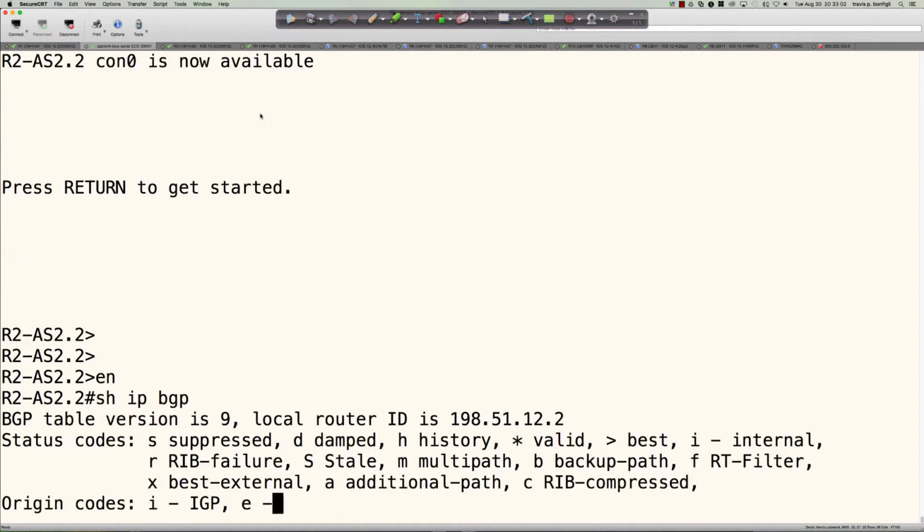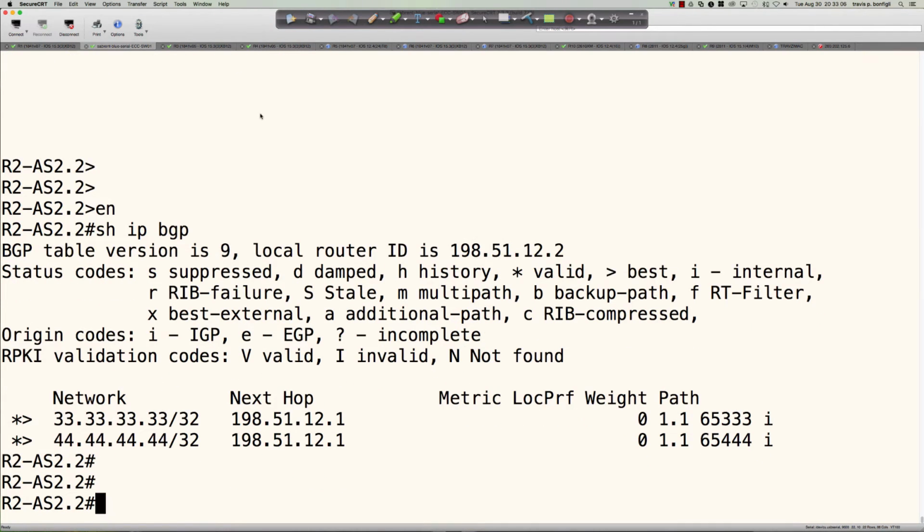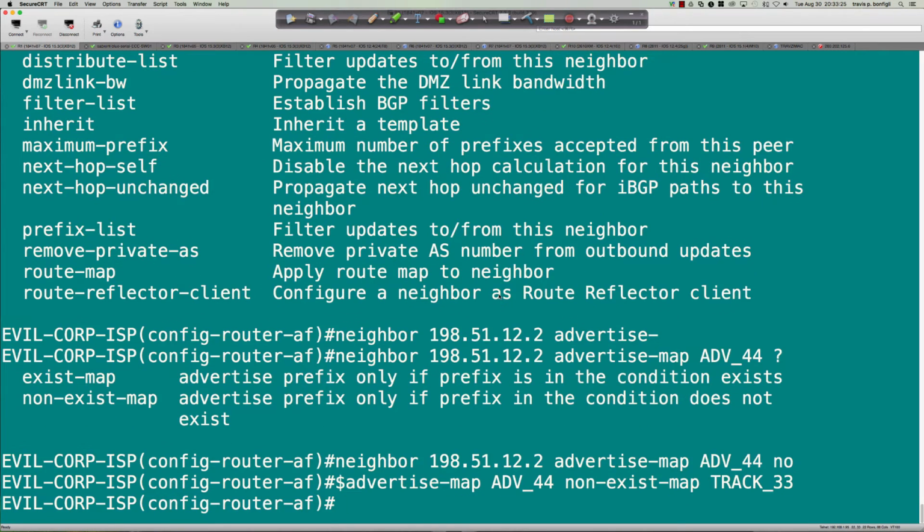I say show IP BGP, and what do we see? We see both advertisements right now, but this isn't necessarily what we want. We don't want to be advertising the 44 because we don't want traffic going down to our DR facility unless we need to flip the switch. So that's what we're going to do here. We come back over to router 1. I'm going to hit enter.